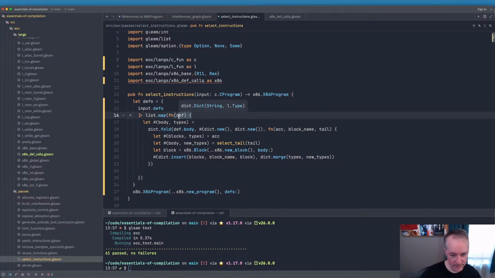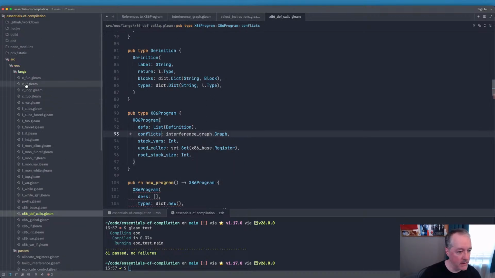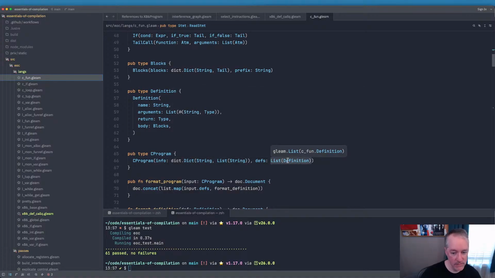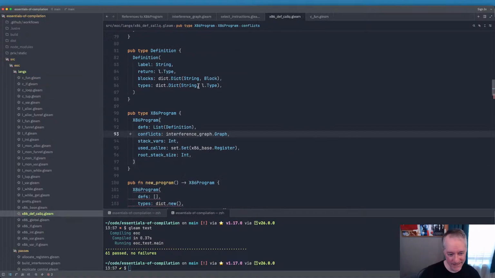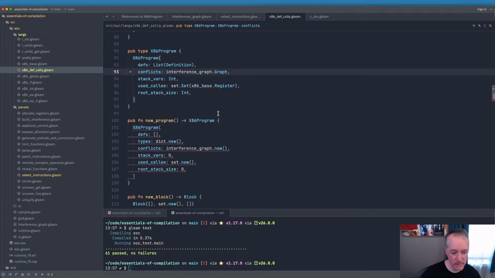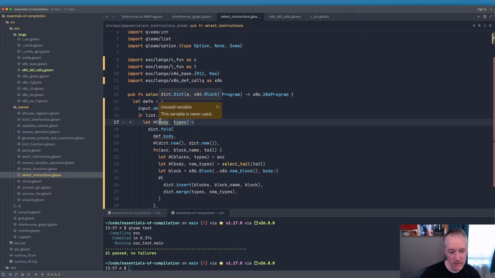Excuse me. Wow, I was really not happy about that. Oh, for Pete's sake. C fun. It's a list of definitions. What? Okay. It is not happy. The imported module has errors. What are our errors here? Oh, we got rid of types. Okay, now let's see if it'll work.